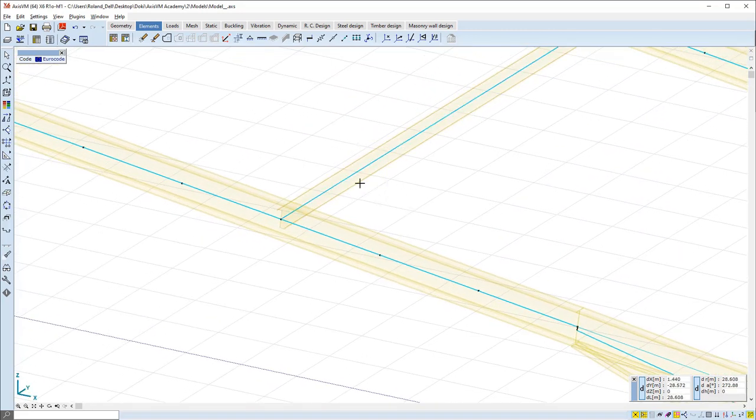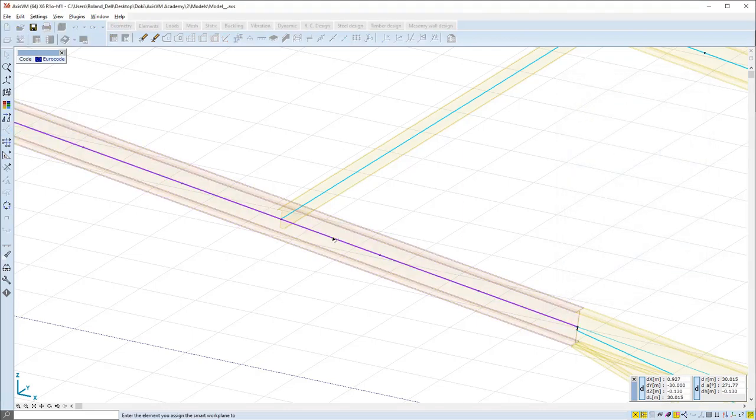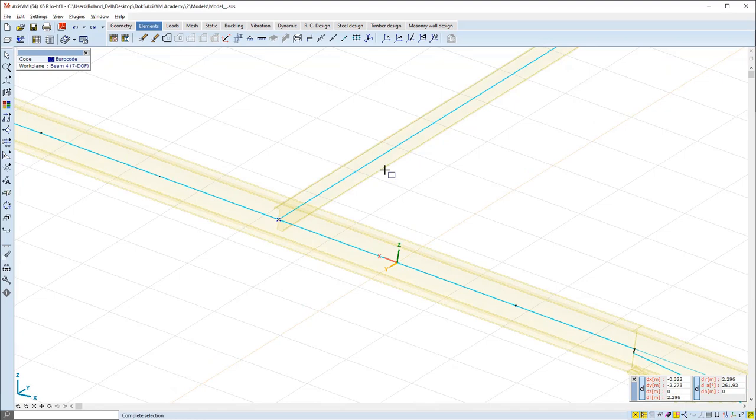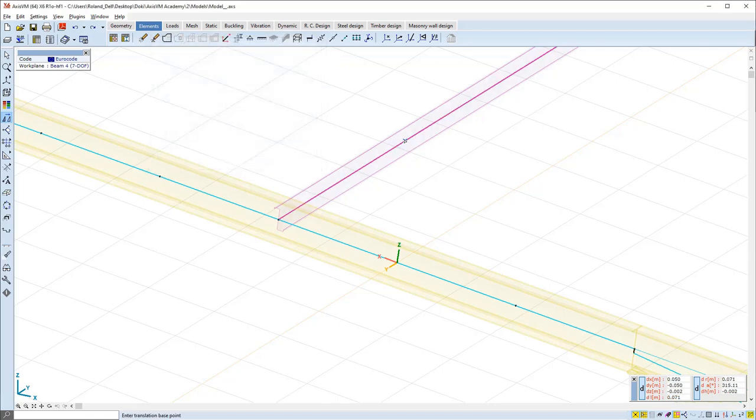Now the purlin should be moved perpendicularly to the beam. So again, like in the case of the 2D frame, a smart workplane will be applied on the beam to match the workplane's z-axis to the beam's local z-axis. The lower flange of the purlin should sit on the top flange of the beam, so it needs to be moved in z direction on the new workplane by coordinate inputs.